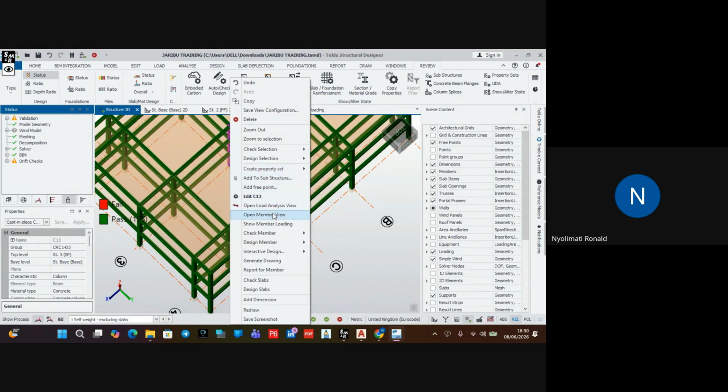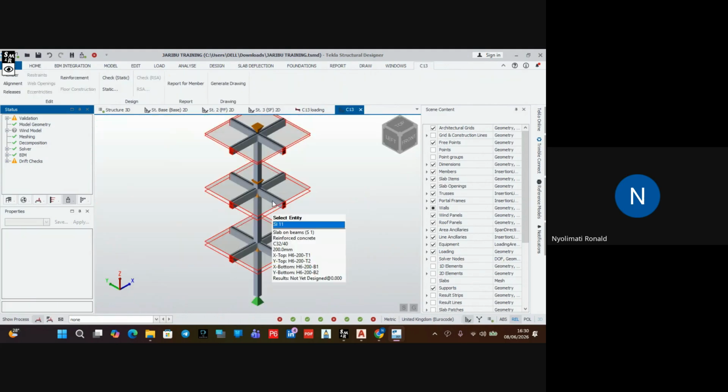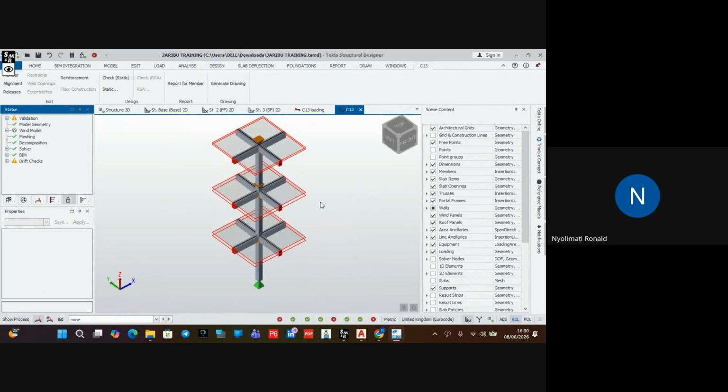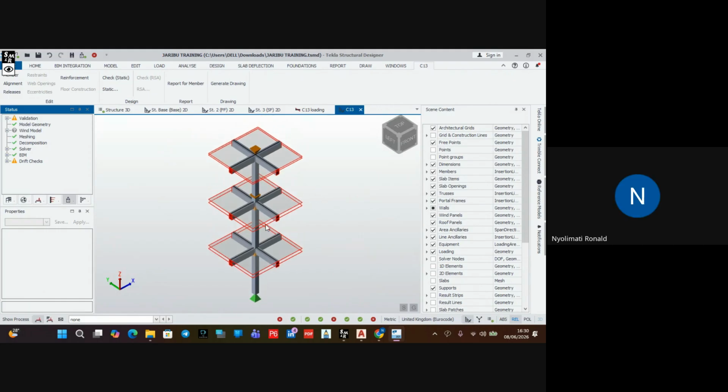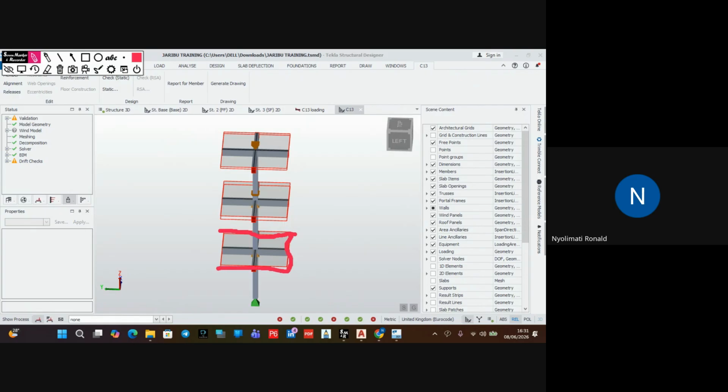Now you open member view. Exactly. Now you have seen how this column carries the load. Now the area, the tributary area I was talking about, is this one here. This is the tributary area that I was telling you about.